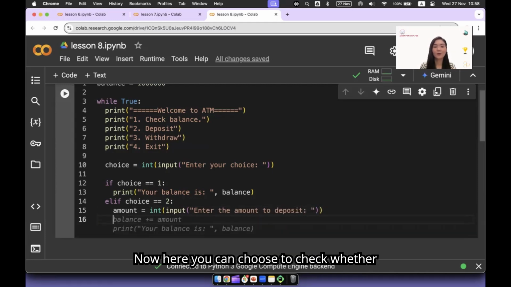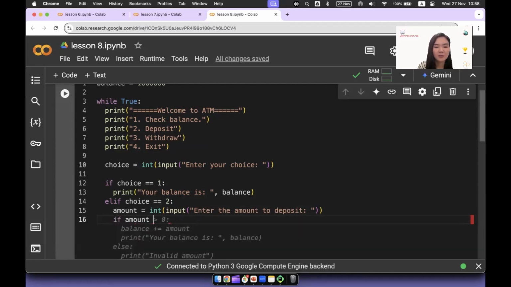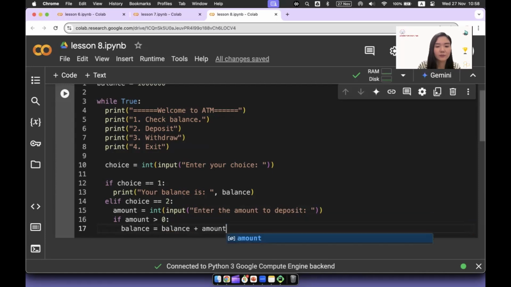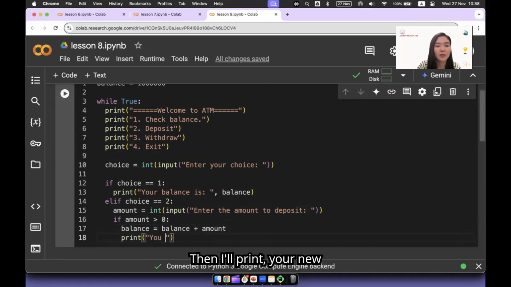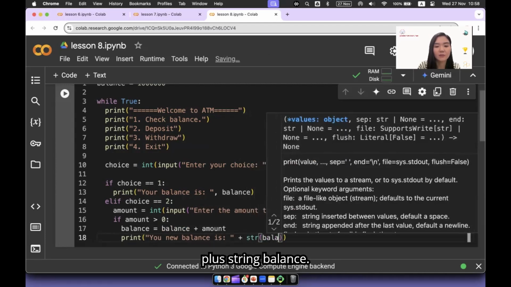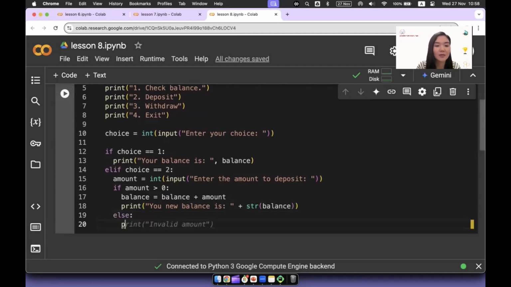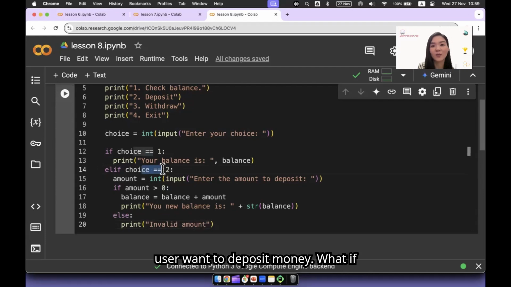Now here you can choose to check whether this amount is a valid number. So if amount is greater than 0, I will add it to the balance. Right? Then I'll print your new balance is plus string balance. And else, if this amount is 0 or negative number, it doesn't make sense. I'll print invalid amount. Okay, so this is when user want to deposit money.